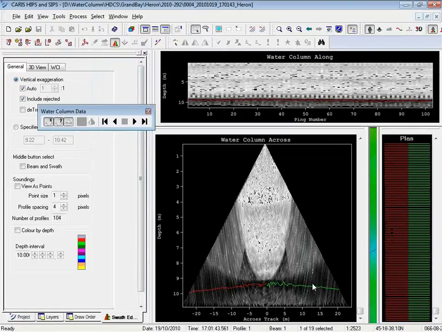The next button is going to turn on and off your bottom detection, which would be your bathymetry. Very useful in seeing both these things at the same time. The next two buttons are if you have a dual head transducer, you can turn on and off heads 1 and 2. And the next group of buttons are your playback buttons, and we'll be going over those a little bit more as we get further into the demonstration.